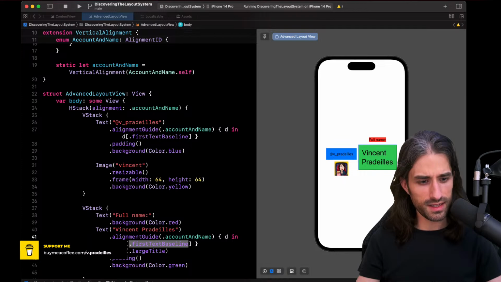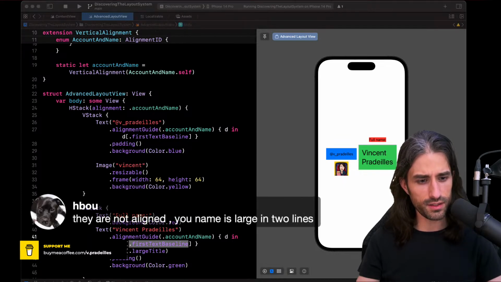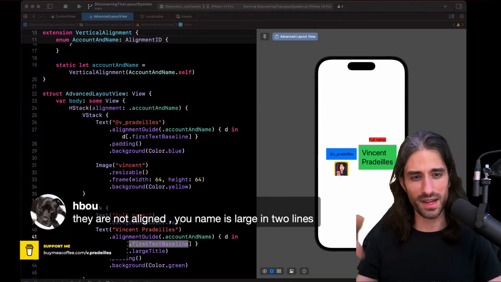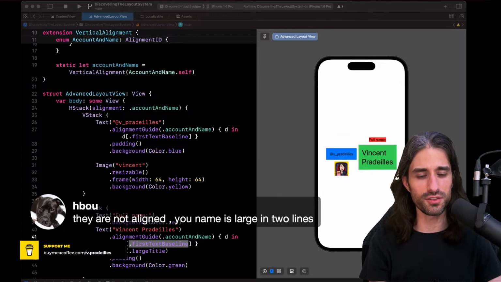Let me see. I see you're saying they are not aligned. Your name is large in 2 lines. And I guess this is what I answered when I explained what the baseline was, because indeed the texts are not aligned. They are aligned respective to their baseline.